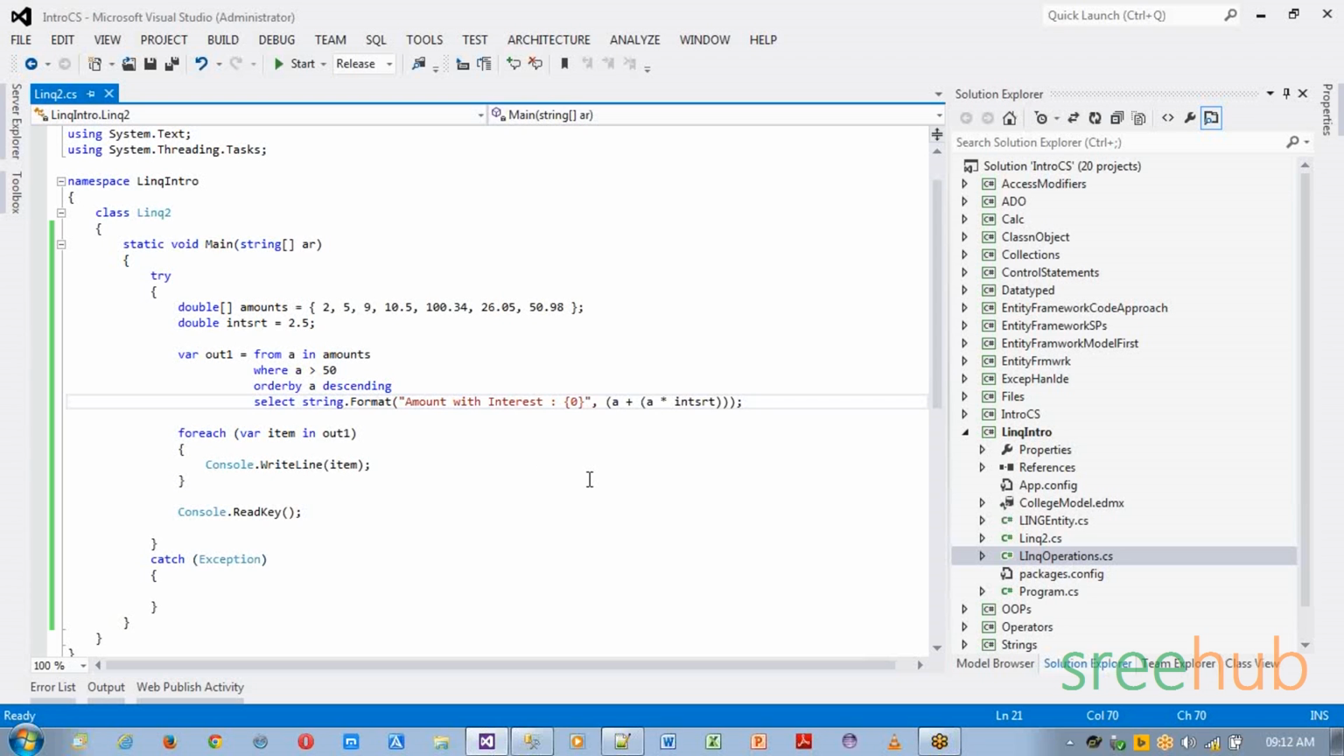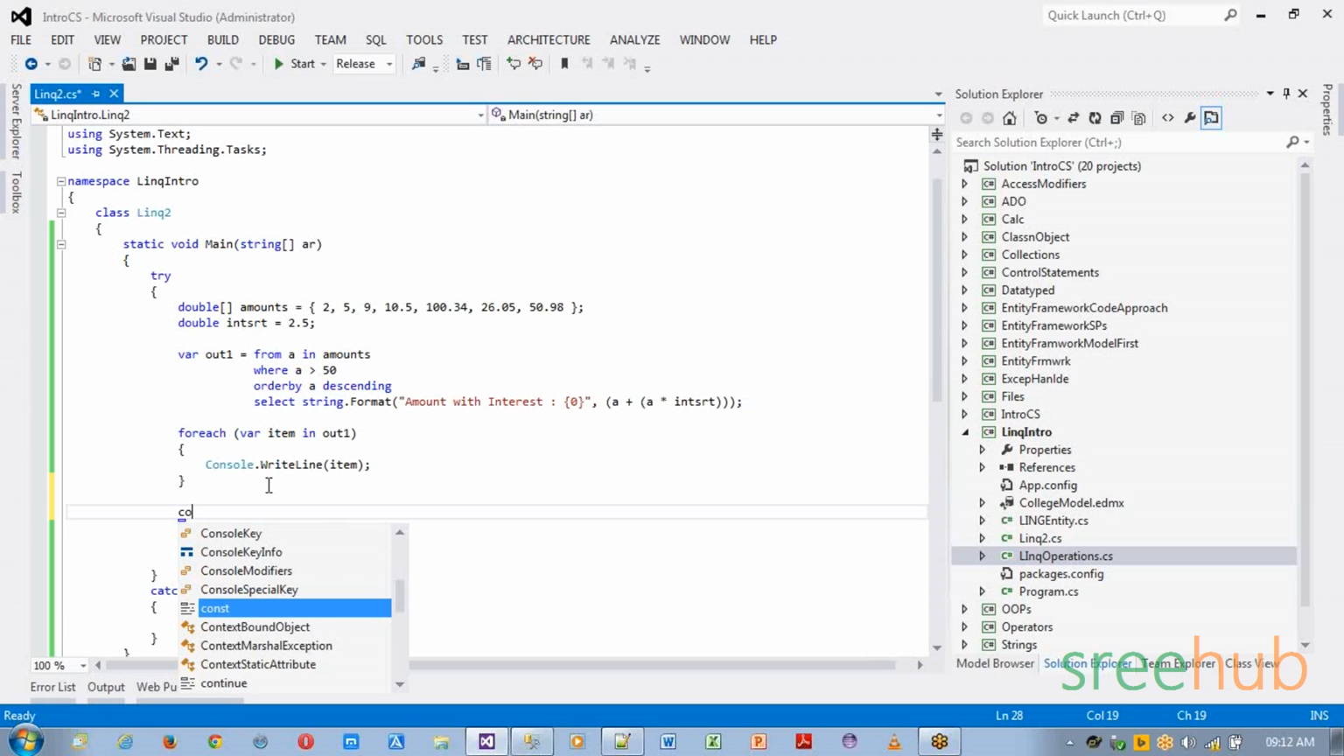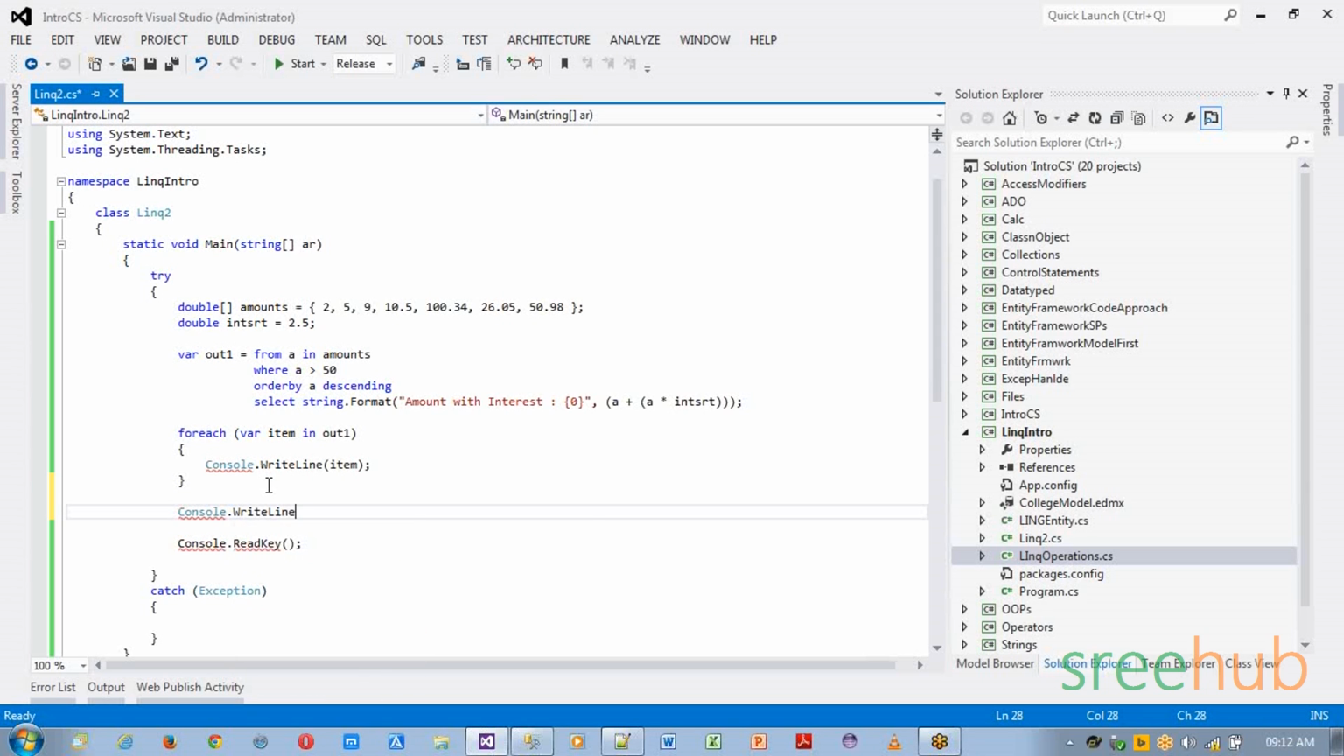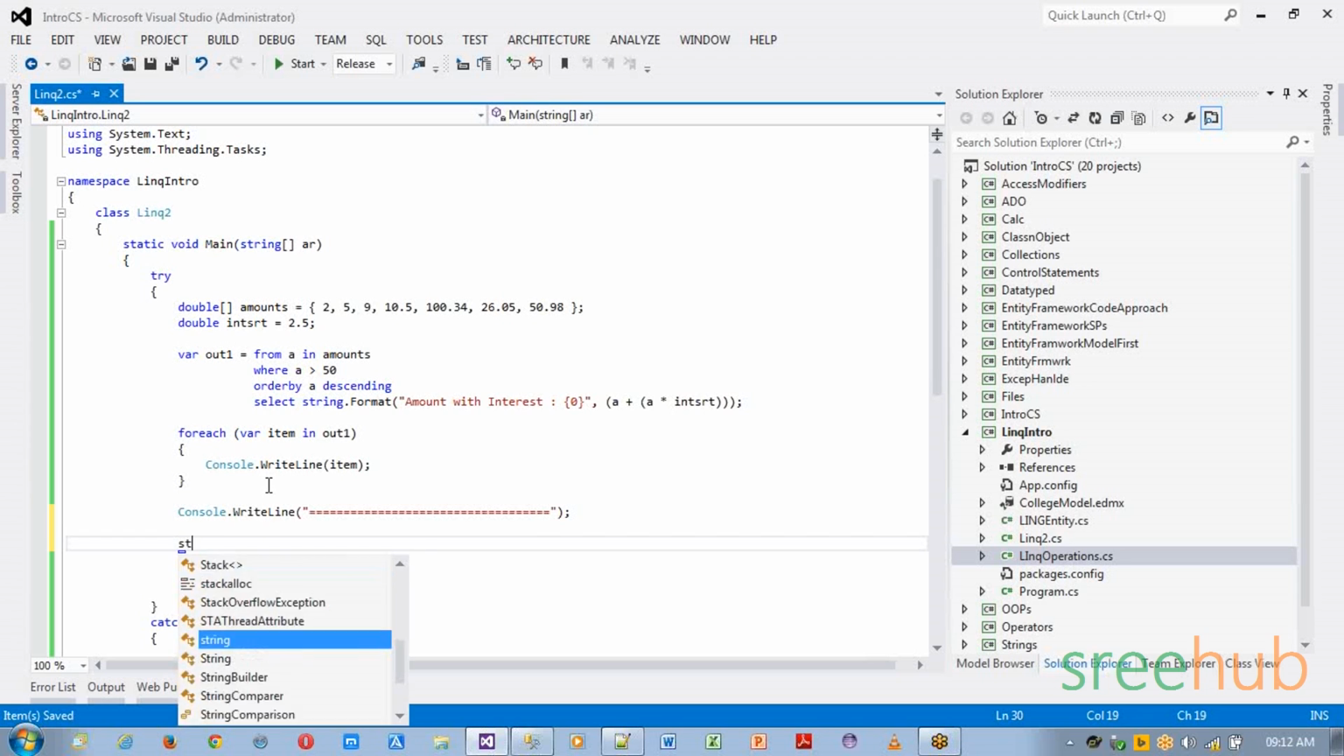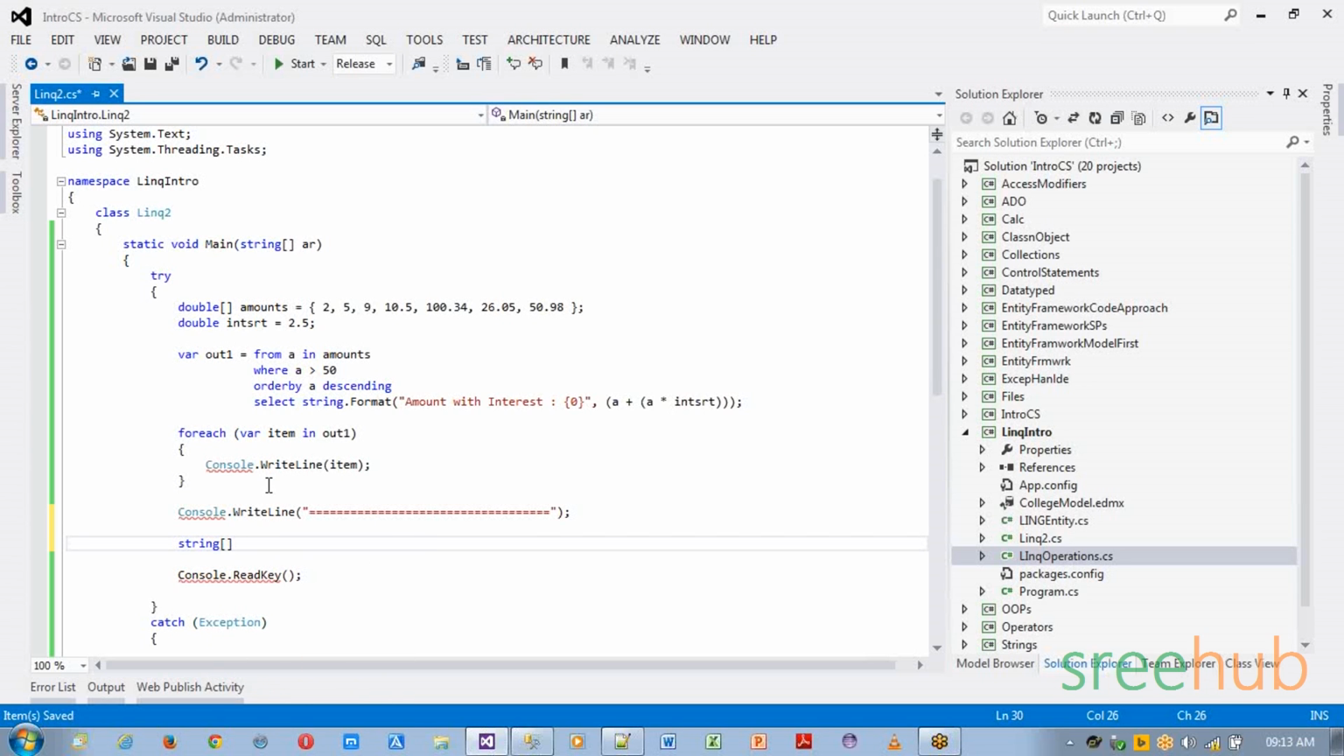So you can do any operations on selected variables you want, with all the LINQ operations you have. Same way, you have one more thing: you can query based on a part of strings. Maybe this may be useful sometimes, so let me show that. Let's take a string array and call it str.